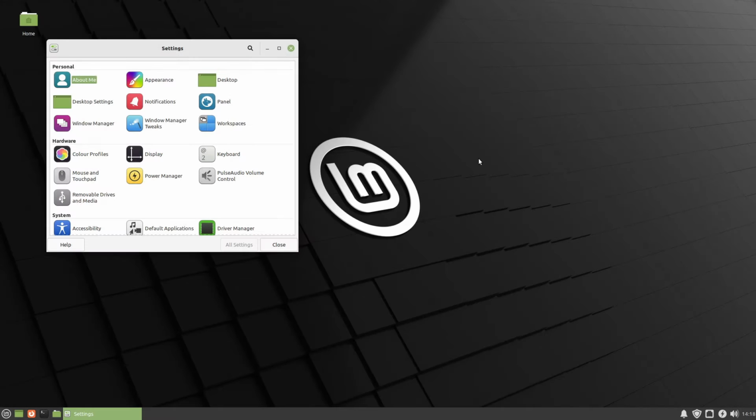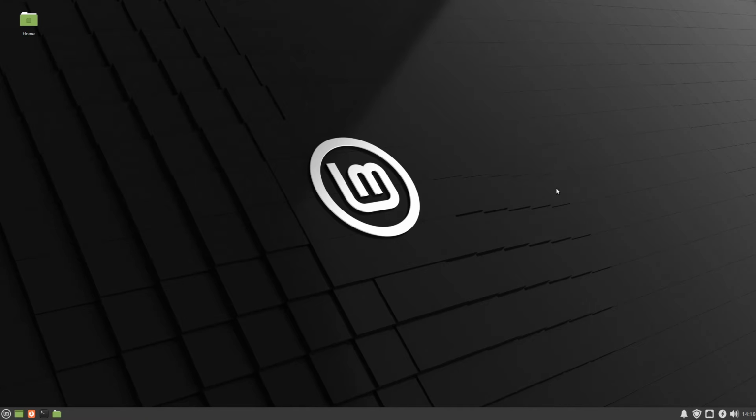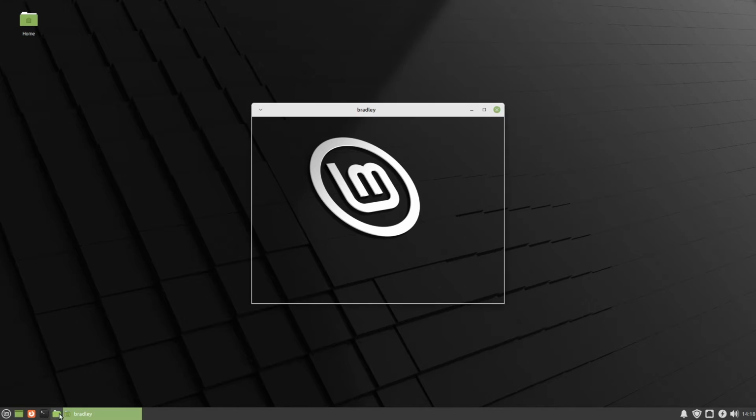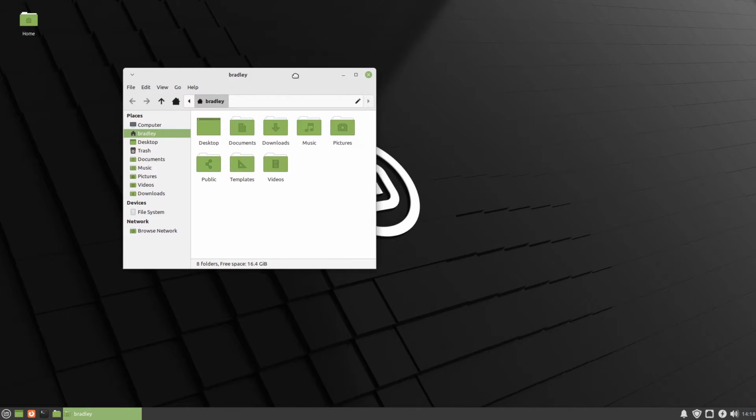On the Xfce Desktop, if we middle click or mouse wheel down on the actual desktop, on an empty part of the desktop, we get this. So workspace 1, we can see the settings are on it, 2, 3 and 4. So if we go to workspace 2, we'll start the file manager here. And I'm just going to put that about there somewhere.